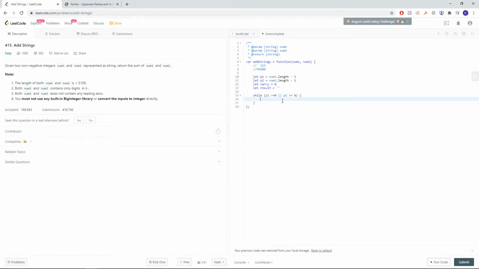So how do we get the digits? Well, we can say let digit1 equal, if p1 is greater than or equal to 0, that means it's still valid. That means that we just get num1 at p1. But if it's gone past 0 into the negative numbers, then we know that it's just going to be a 0. So we just say it's a 0 if it's past it. Same thing with digit2.